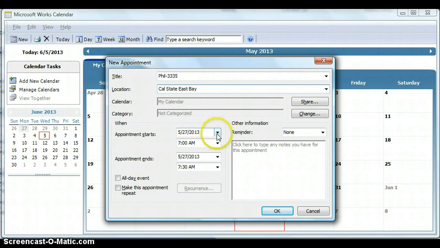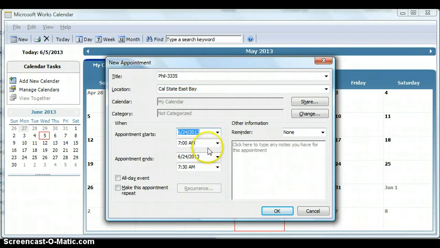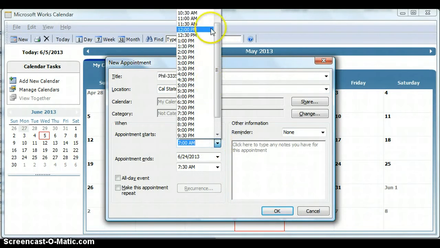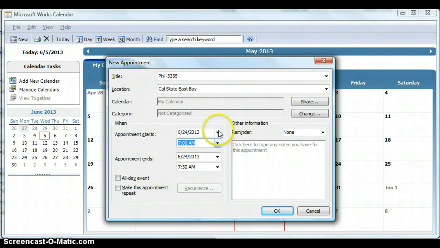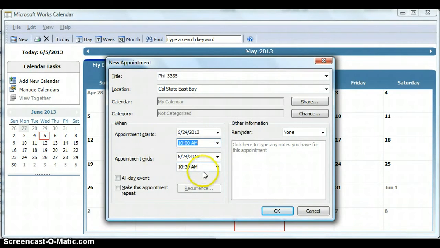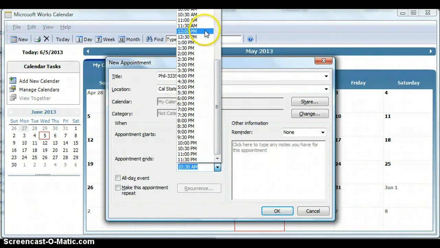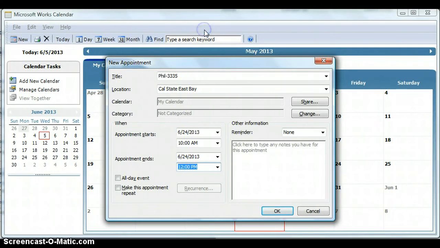This is going to start on the June, we'll change this to June 24. Class starts at 10 a.m. So you can come to the drop down screen and change the date and the time of each particular class. So here we'll change this to 10 o'clock a.m. and this is a 2-hour class. So we'll change this to 12 p.m.